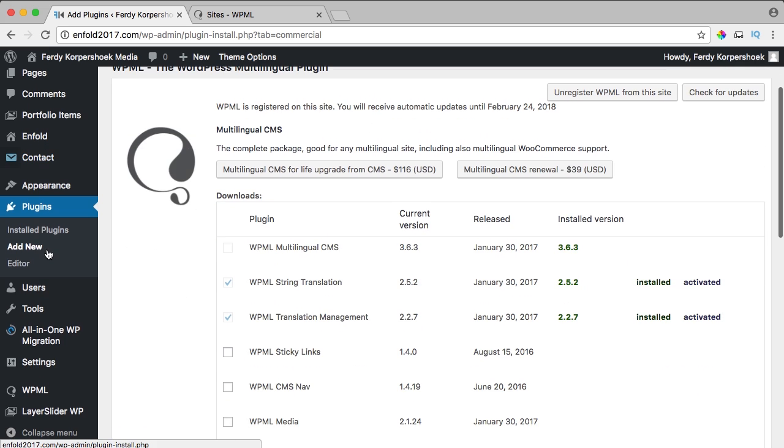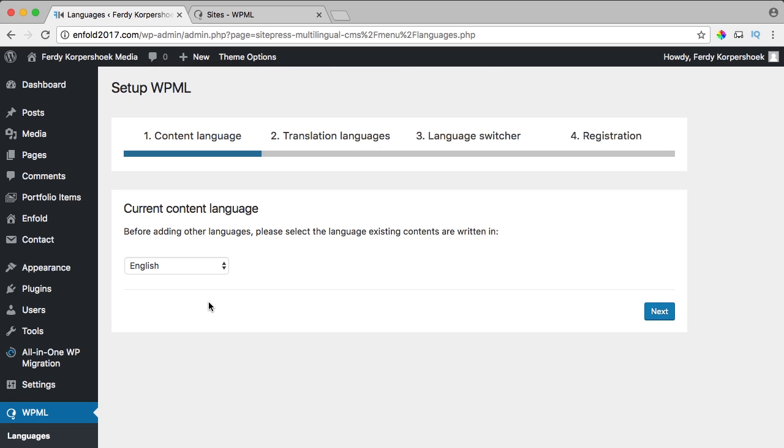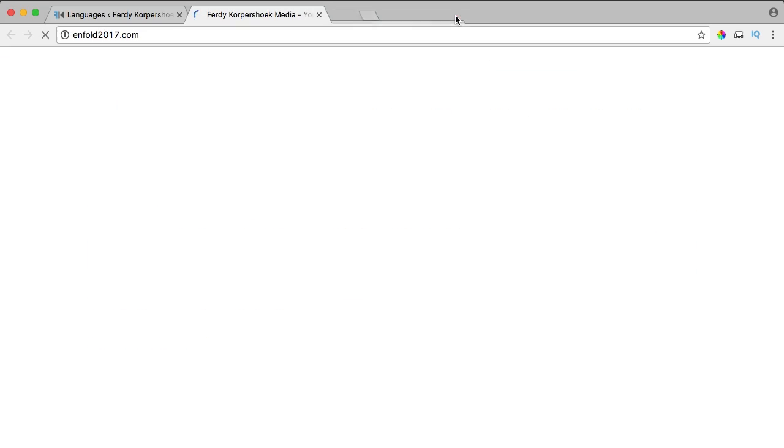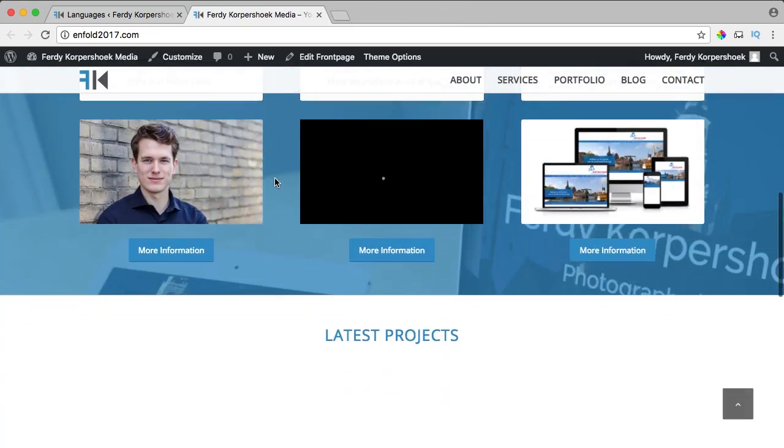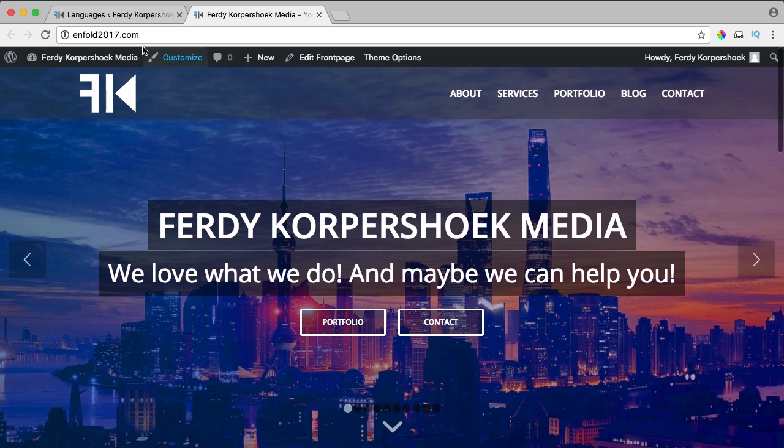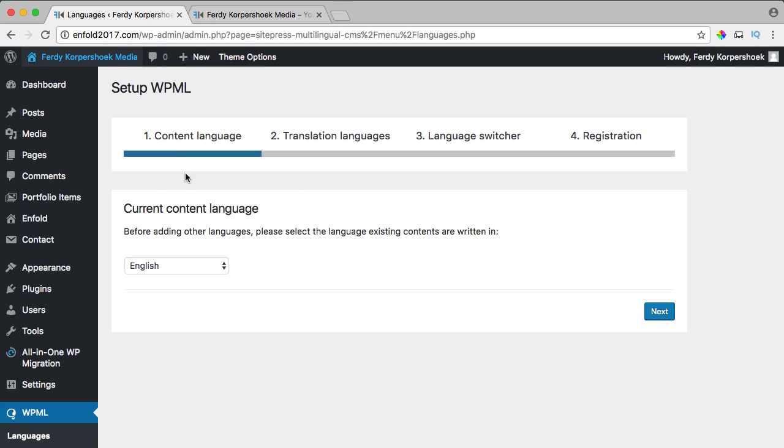And now let's go to WPML over here. I click on it and I can set up WPML. If I go to the website in the new tab, I can close this now. You see nothing yet. No flags, no different translation. So let's set this up.